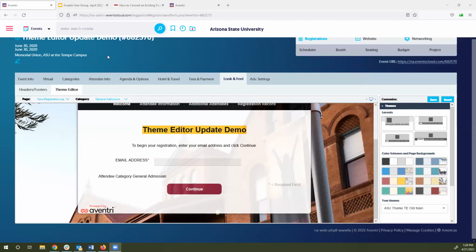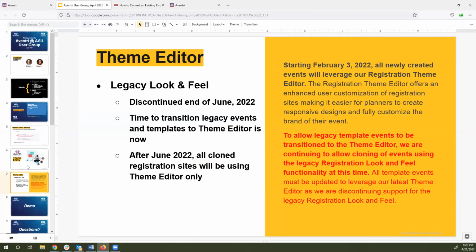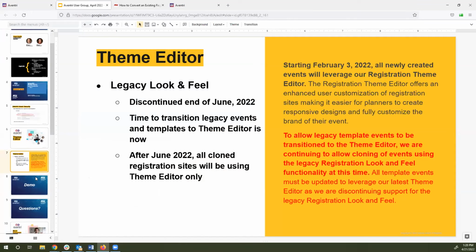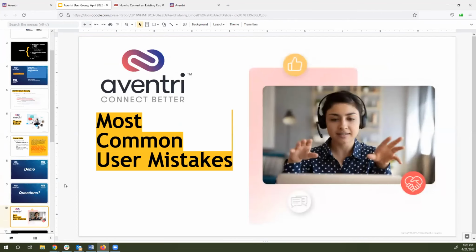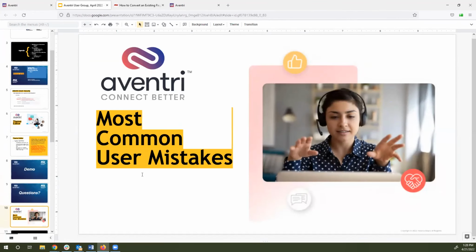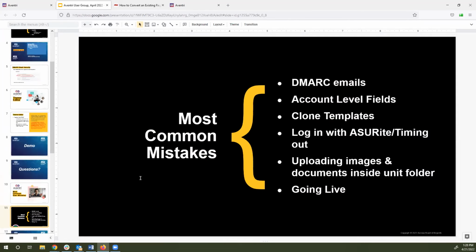Okay, so now go back. We've looked at our theme editor, and now we've answered our questions. And now we're going to look at our most common user mistakes. We started by calling this the most common new user mistakes, but then realized that sometimes we're all guilty of these mistakes. So we should just call it basic user mistakes rather than new user mistakes. Yeah, we've made these mistakes too. So you're not alone.